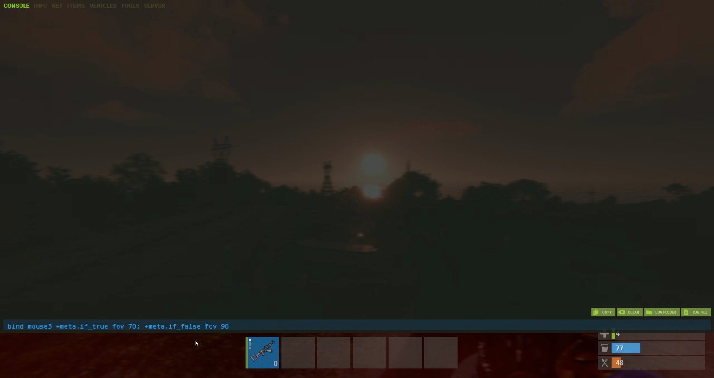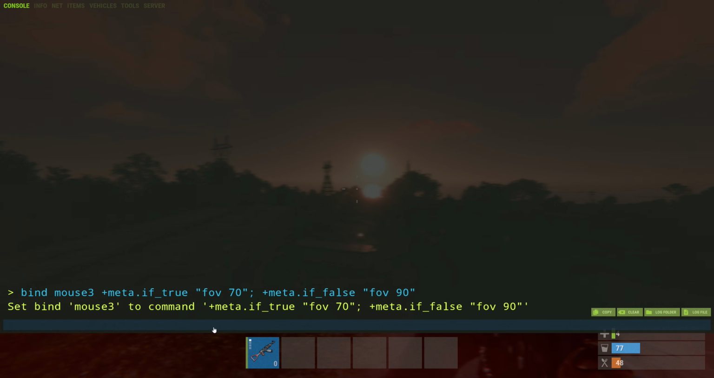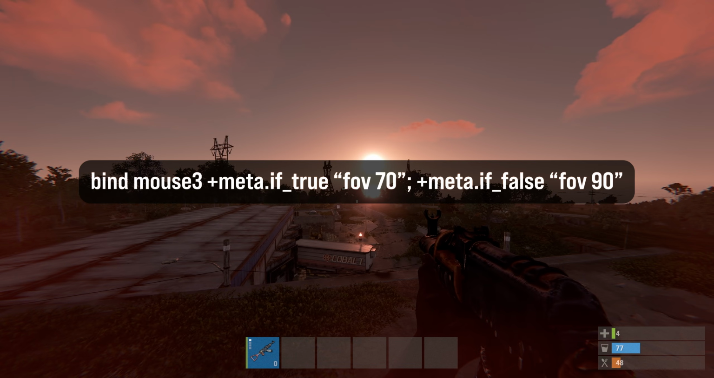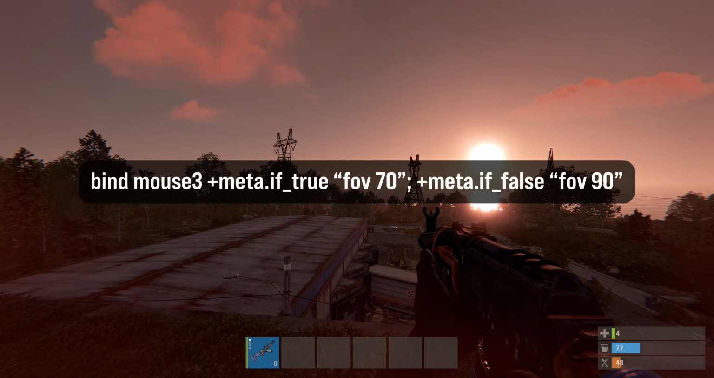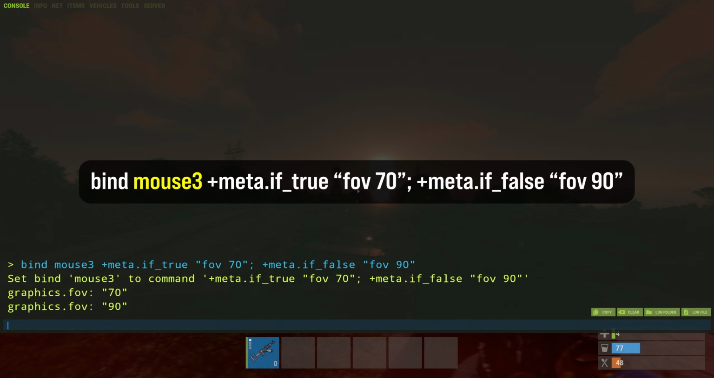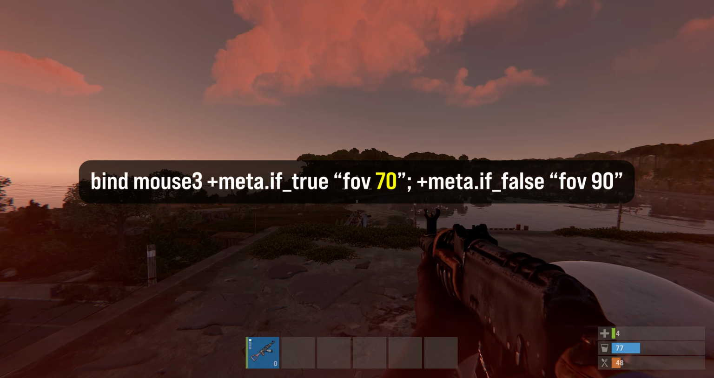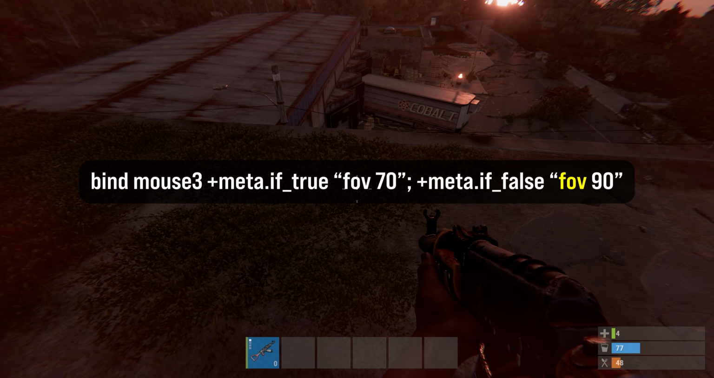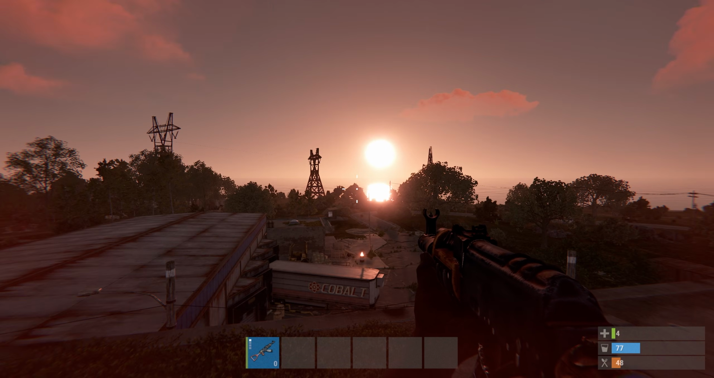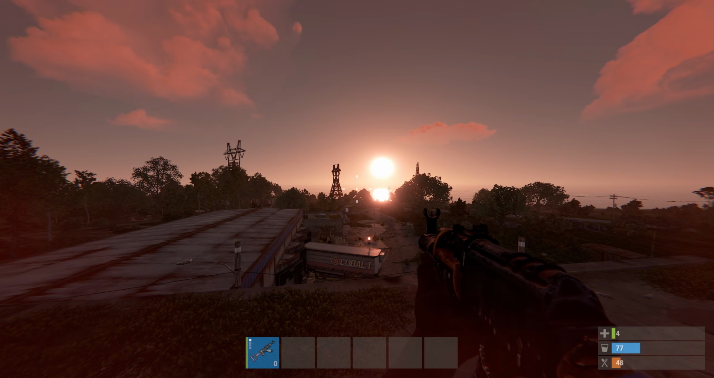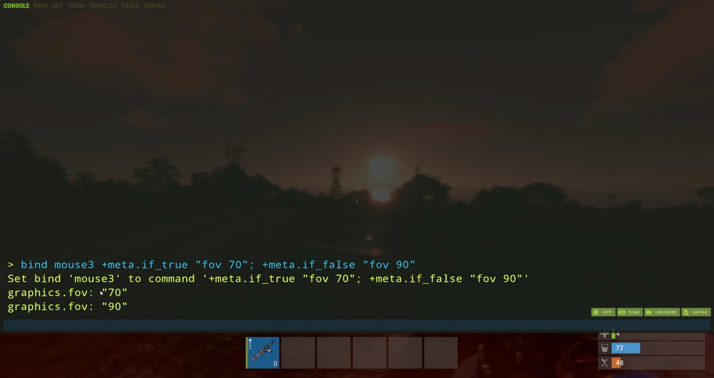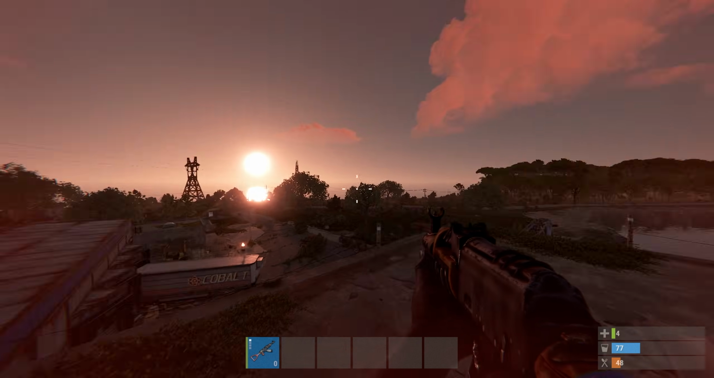For the press, I'll use meta.if_true, and for the release, meta.if_false. And since this is a meta-level construct, just like with complex cycles, we'll have to wrap our commands in quotation marks. The result is a command that the engine reads like this. When the mouse 3 key is pressed, the FOV value changes to 70. When that key is released, the FOV value changes to 90. In the end, we get that same zoom effect. But as you can see in the console, it works correctly and switches the field of view exactly twice.